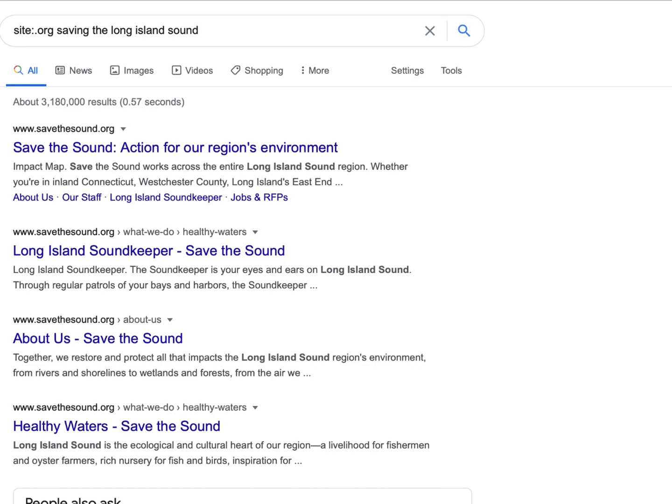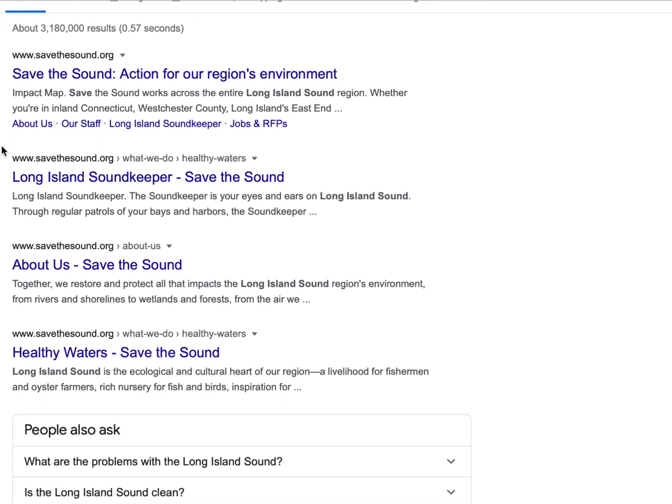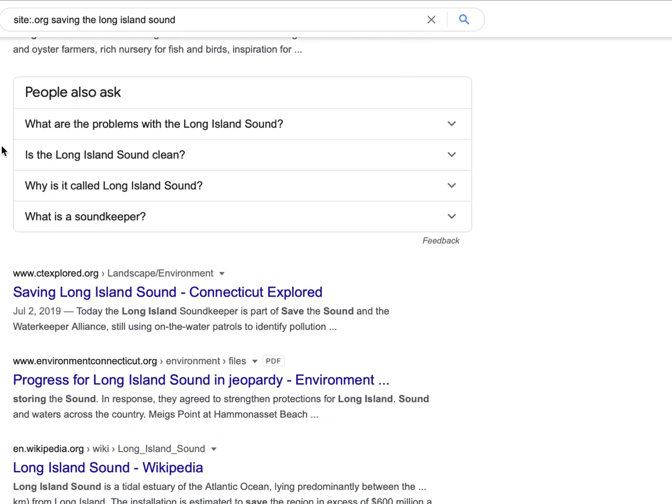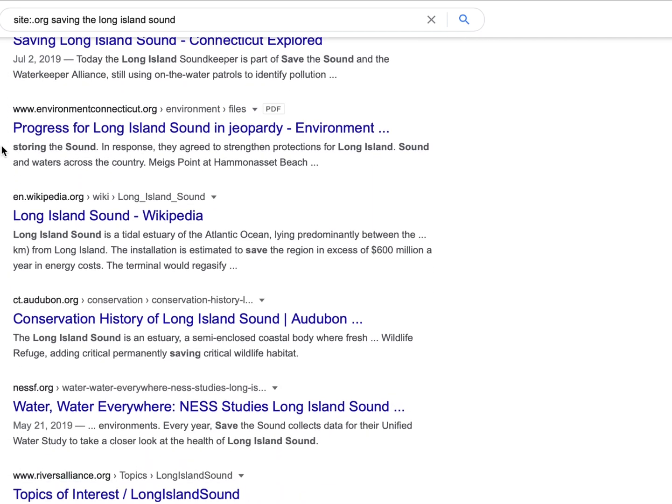So we suggest that you use your site searching for your research, especially when you're going to get started using Google for your research, okay?